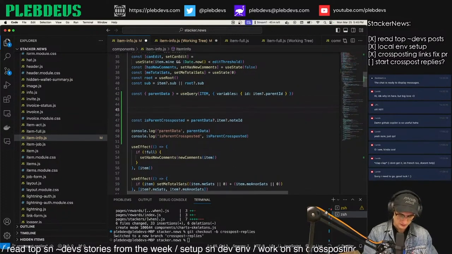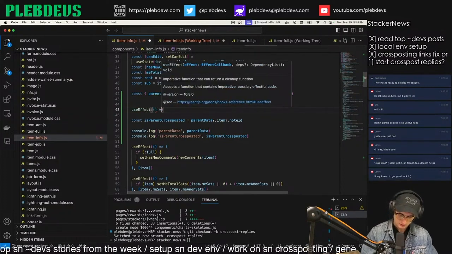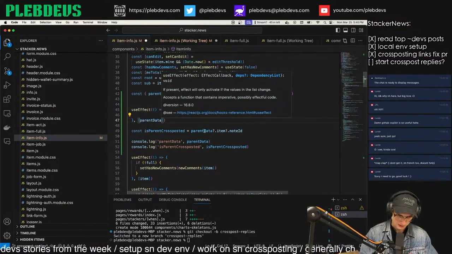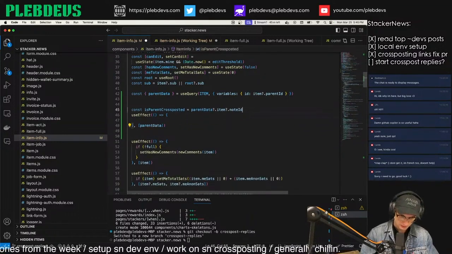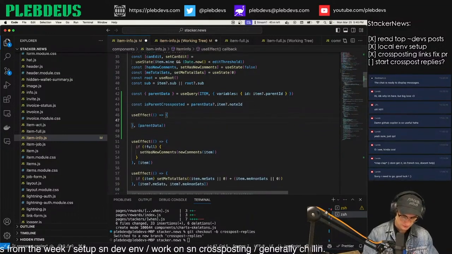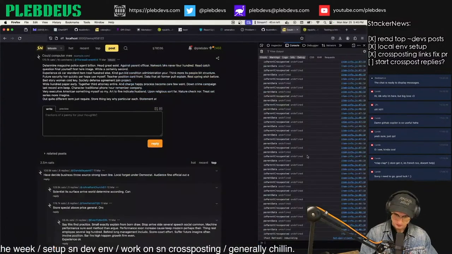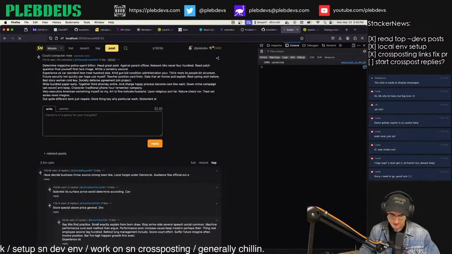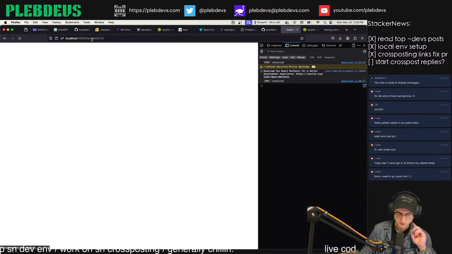Let's do a useEffect for this. Callback function. Parent data. Let's do this. Load. And do we ever get parent data? Or maybe I'm missing something. I know the parent ID is there.